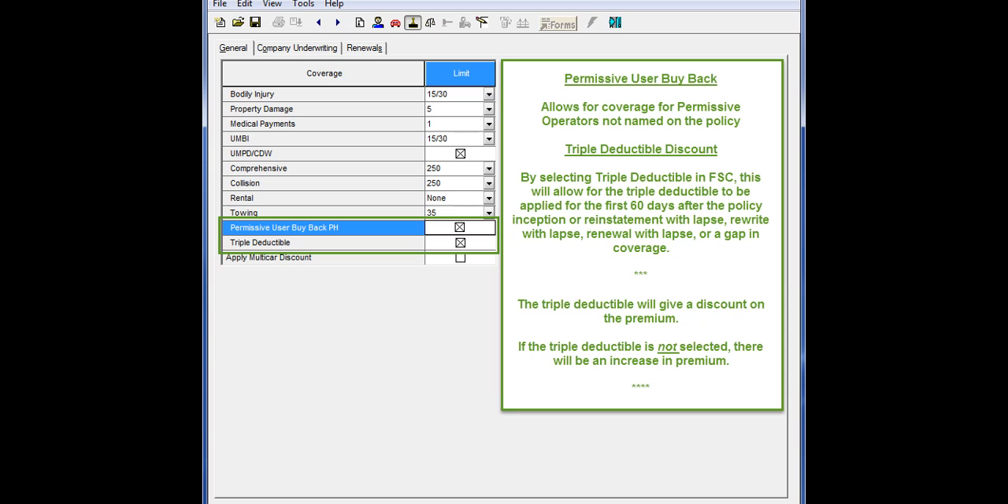For example purposes, we're going to take you back to the FSC Rater under the Coverages tab, so you can see the permissive use or buyback and the triple deductible selections. By selecting the permissive use or buyback, that allows coverage for permissive operators not named on the policy.